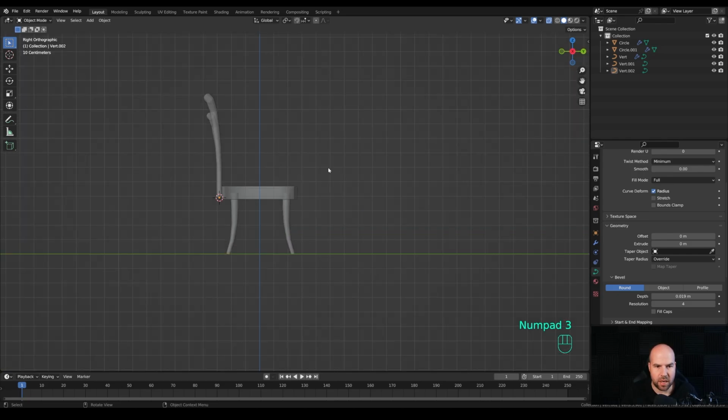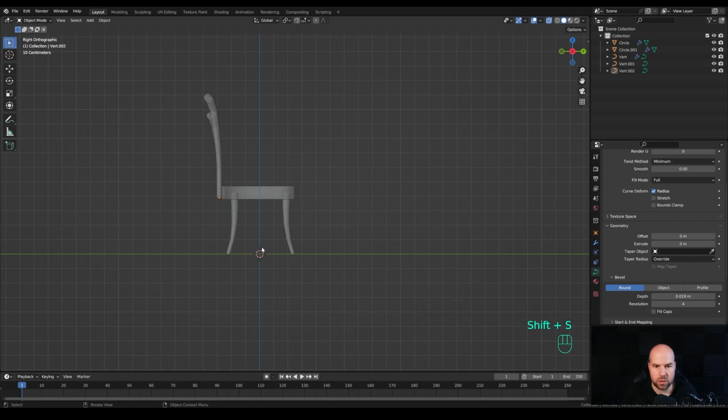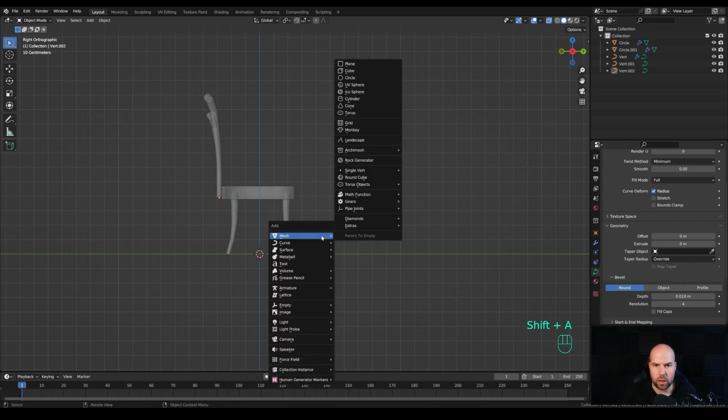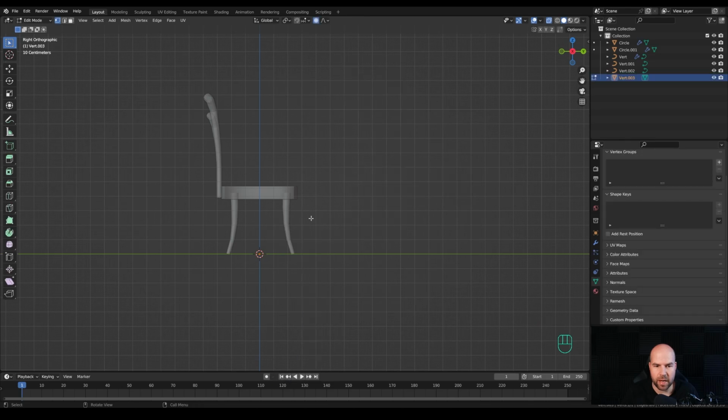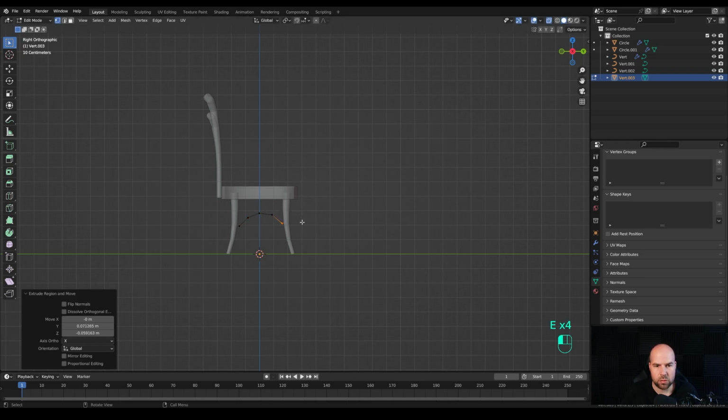So let's look from the side here, and we can hold Shift S and snap cursor to world origin so it's in the middle. Let's press Shift A and we'll add single vert again. Let's make sure we are in the vertex select here, press G, move it right here, disable proportional editing, and now press E to extrude, or you can Control right click to extrude the shape like this.